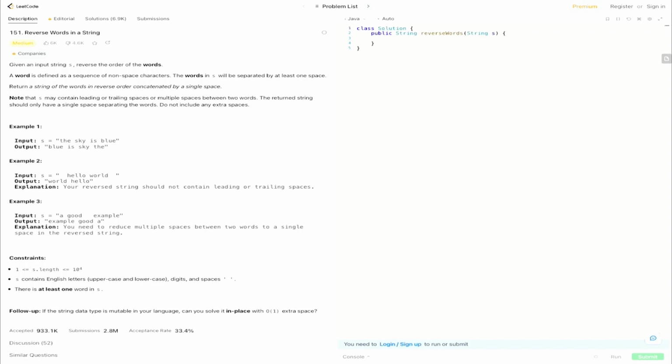Finally, note that s may contain leading or trailing spaces, or multiple spaces between two words. Again, this means that there could possibly be a whole bunch of extra spaces in here that we want to ignore. We only want to return single spaces in between these words. The return string should only have a single space separating the words. Do not include any of these extra spaces. So again, this is going to be really important. We want to make sure we get rid of all of those.